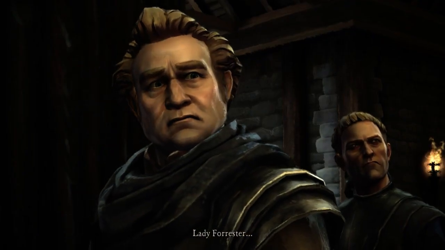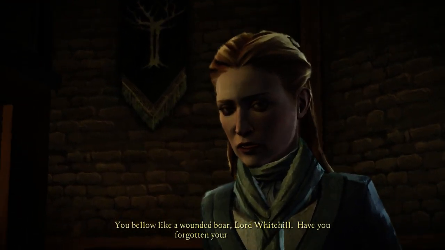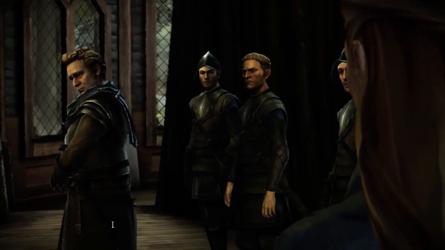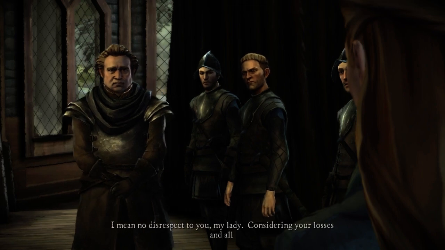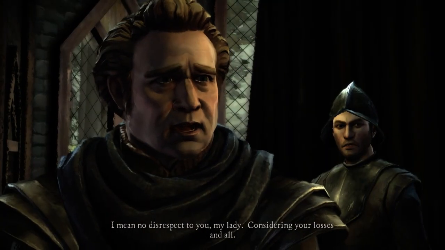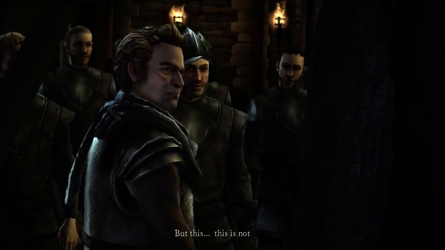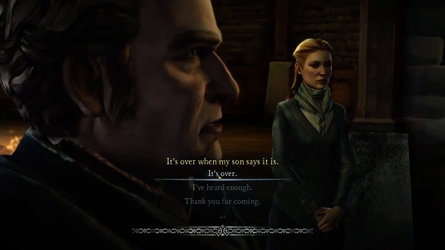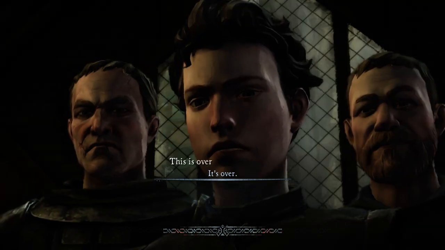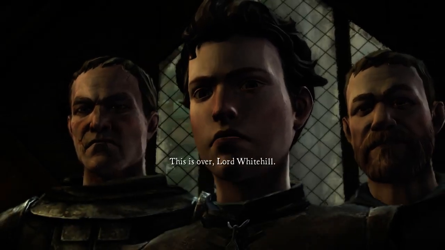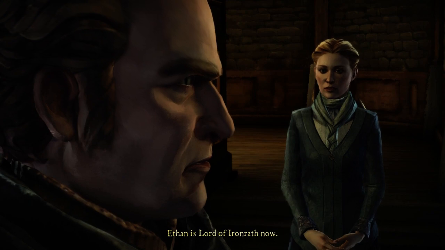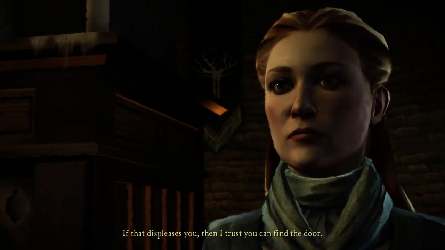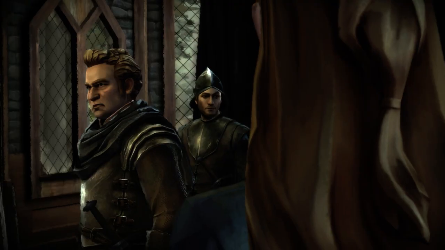Lady Forrester. You bellow like a wounded boar, Lord Whitehill. Have you forgotten your manners? I mean no disrespect to you, my lady, considering your losses and all. But this is not over. It's over when my son says it is. This is over, Lord Whitehill. Ethan is Lord of Ironrath now. By rights, his word is law here. If that displeases you, then I trust you can find the door.